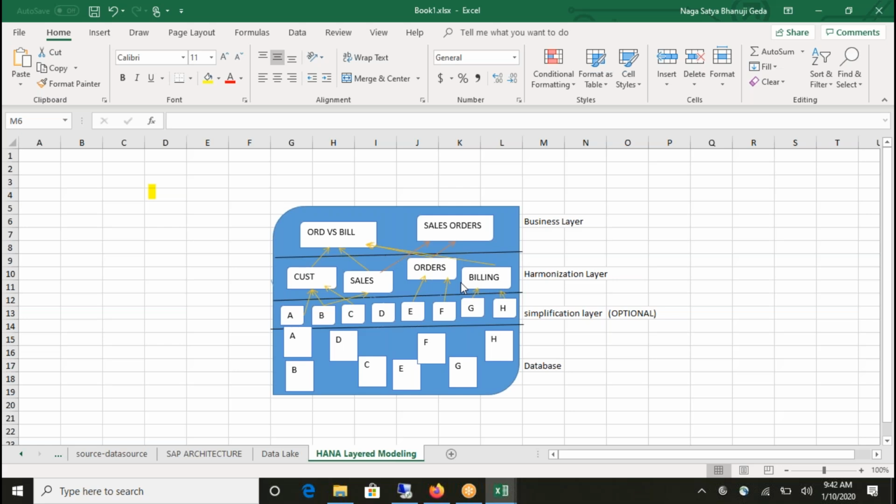Then the top one is the final layer, the business layer. Here we create the calculation views according to the report requirement. So what is the final model they require? That will be at the business layer. So we create multiple calculations, then the harmonization layer, and finally create a business layer. Suppose I combine customer, orders, sales, and billing, all four calculations, and create a final business layer view. And for sales orders also, I combine sales and orders, these two, and create a sales orders calculation like that.